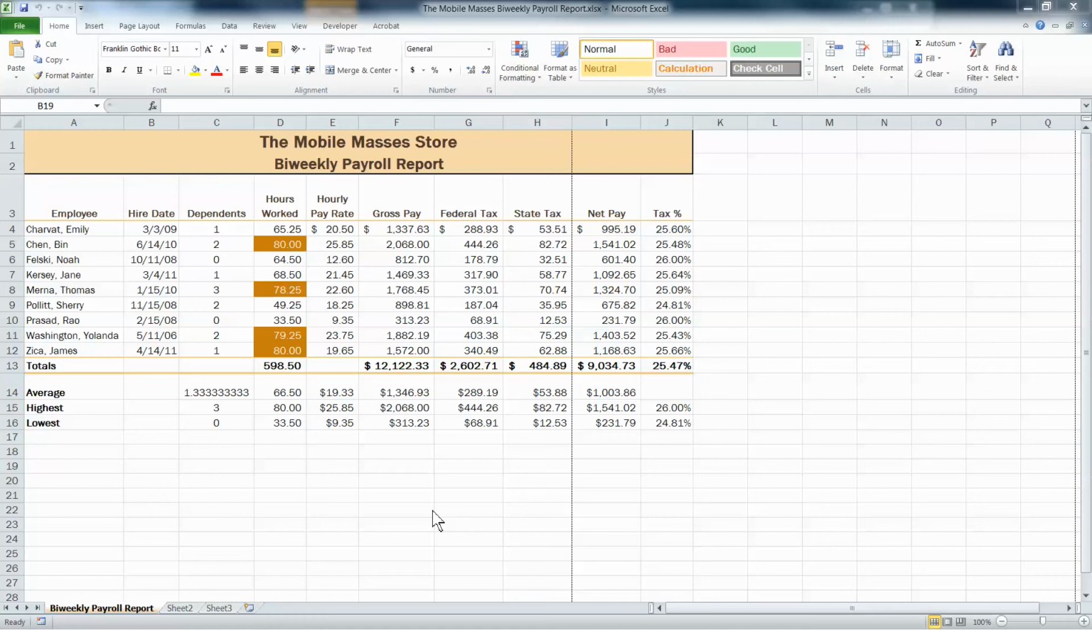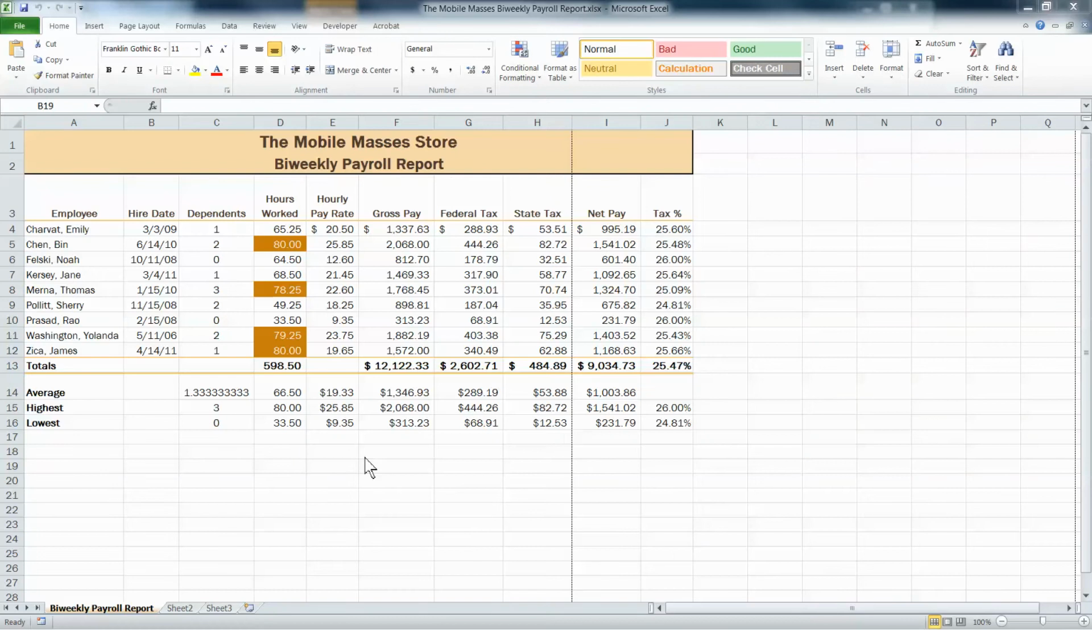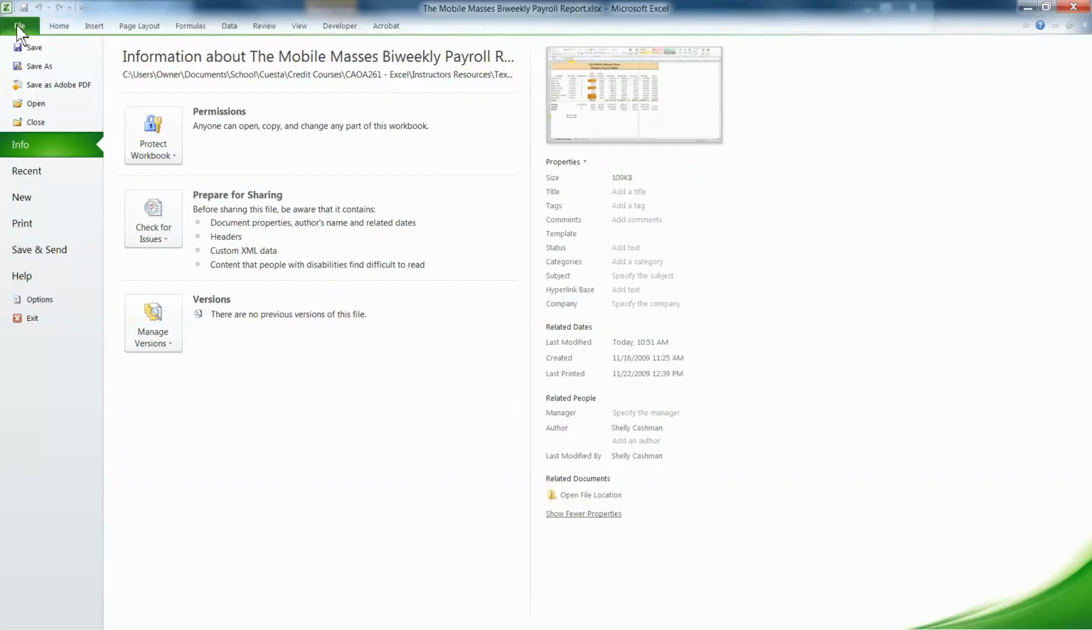In order to demonstrate the document properties and how I want you to set up your print options for your Excel assignments, I want you to first look at the rubric where it says for Chapter 2, I want your name, your subject, the title, and the file name. Now in Exercise 1 on page 44, you will find that they're talking about how to put those options into your document. And those are into the document properties dialog box.